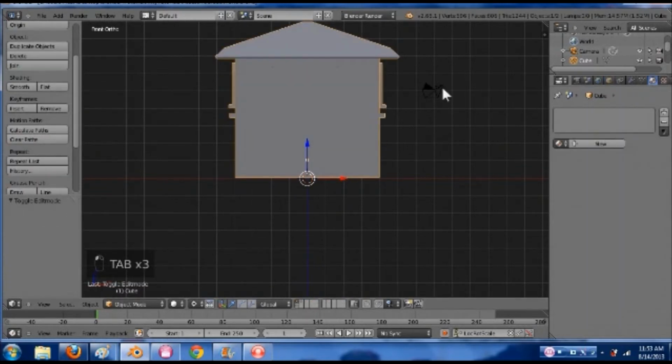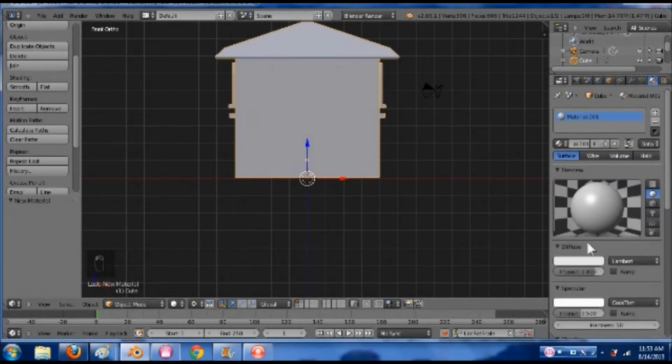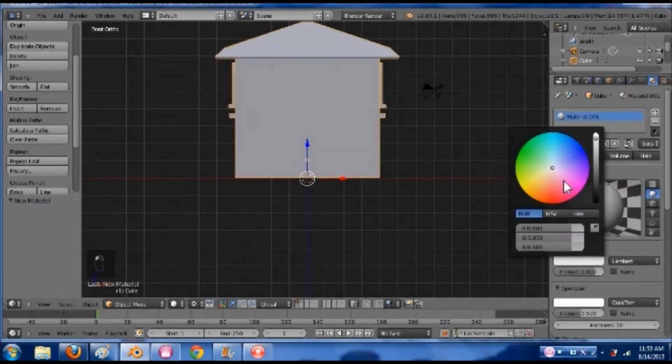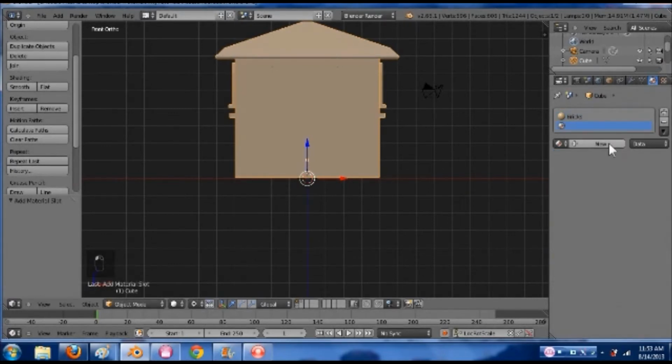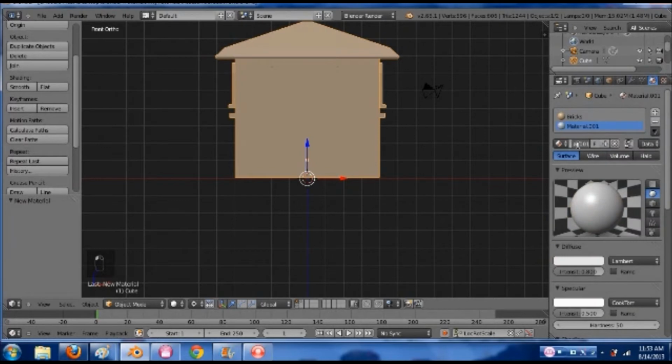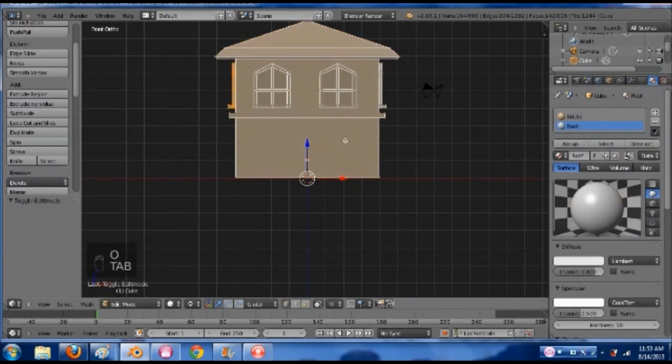I'm going to start coloring this so I can actually see what I'm doing. Went to my materials, new. Let's say that the walls of the building, and we can try and add some textures on these. This might be a little bit easier to do with texturing. Let's call this bricks. Roof.